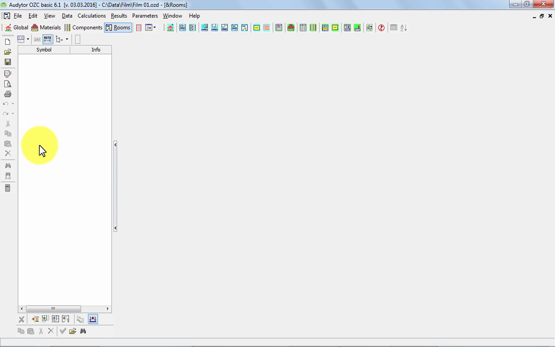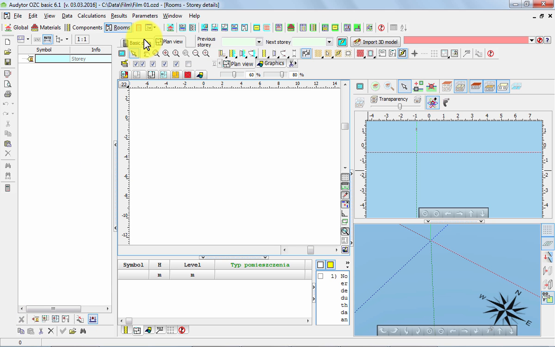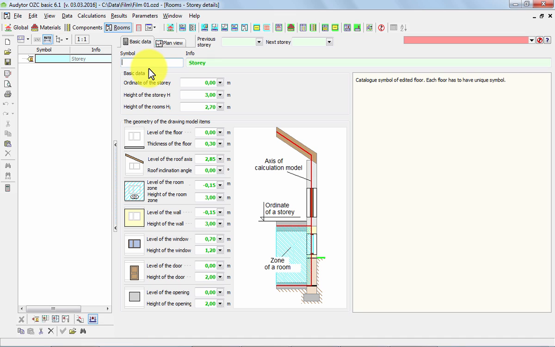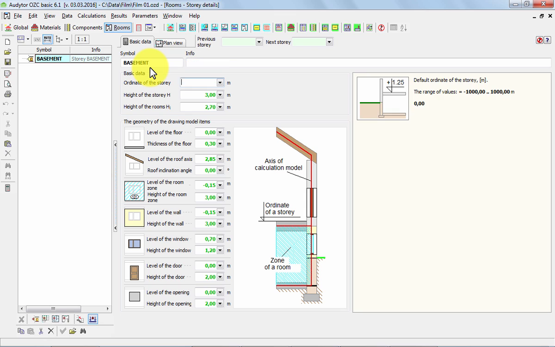So the first story to create will be the basement. So we'll add a new story with this button. And in the basic data, we have to write the symbol. So let's write basement. If you wish, you can describe it in the info field. Otherwise, it will be described automatically.